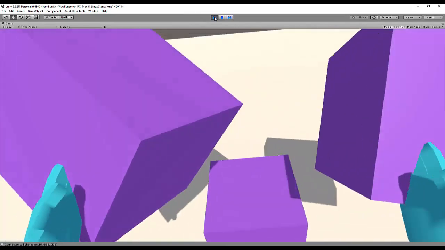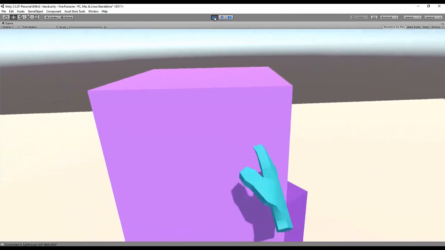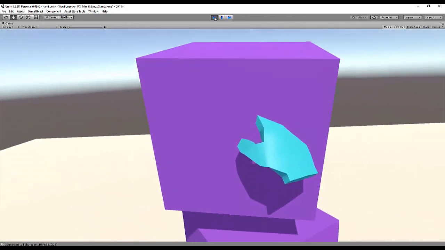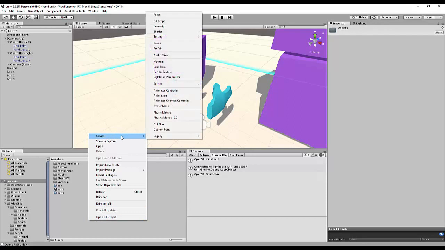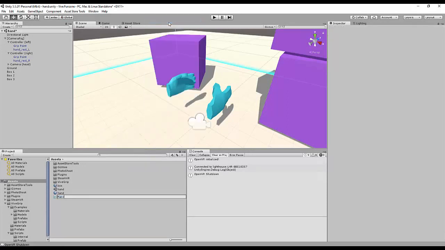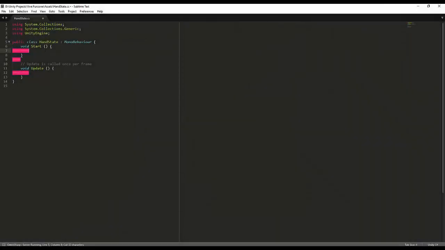But it doesn't look quite right, or feel like a hand should. The next step is to make the hands move and give feedback when they touch or grab something. Let's create a new script to handle this. We're going to define four methods, one each for starting and stopping a hand grabbing, and one each for starting and stopping a hand touching.